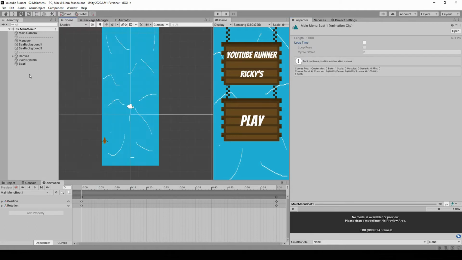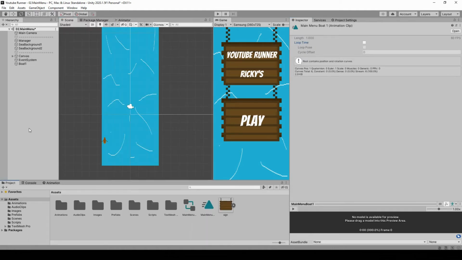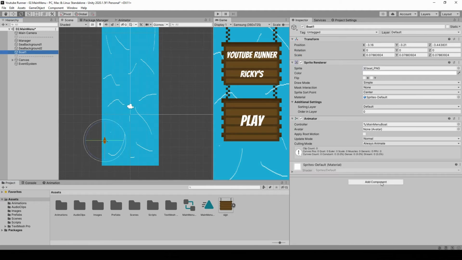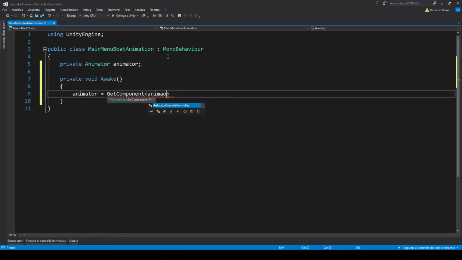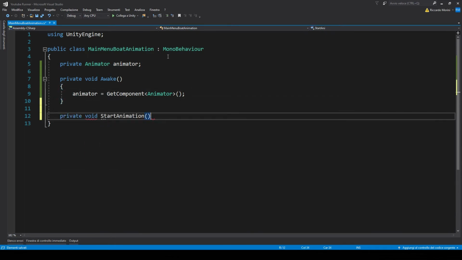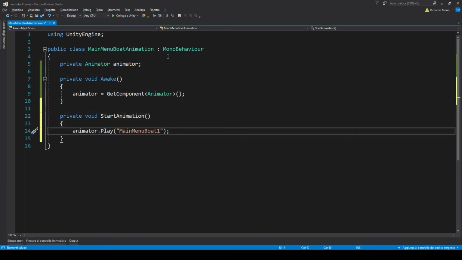Now let's go back to the scene, select our boat, and add a new component called main menu boat animation. In here, let's add a reference to our animator. And let's also play our animation with a random delay. So let's make a new function and use Invoke. Of course, we want multiple clips, so let's also make a new variable for our animation clip name.